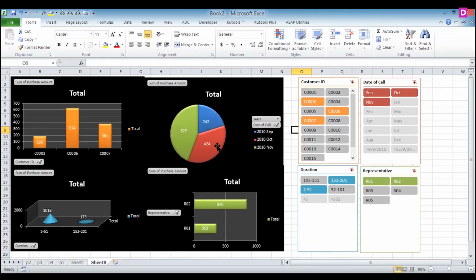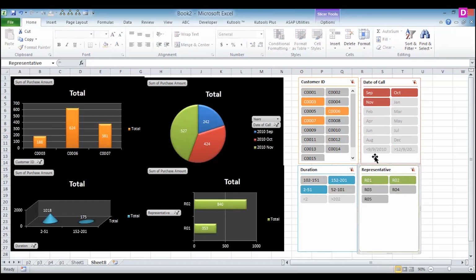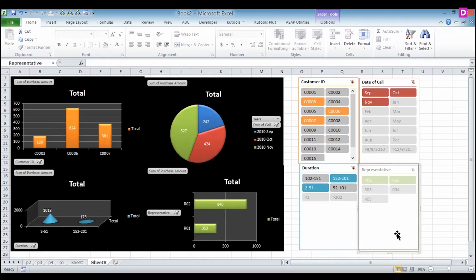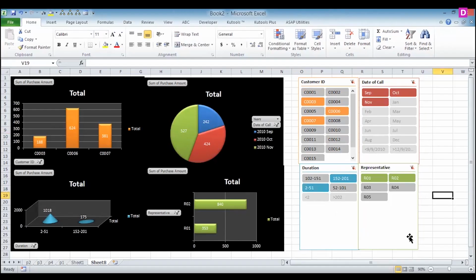September, October, November, this is the value. This is customer ID, duration, and representative. So here is a customer ID, date of call, duration, and representative. We want to fetch the data. On the basis of fetching this data, we want to find out the exact data, right? So now you have to have a clear idea about this data with customer ID, date of call, duration, and representative. We want to find out the value.